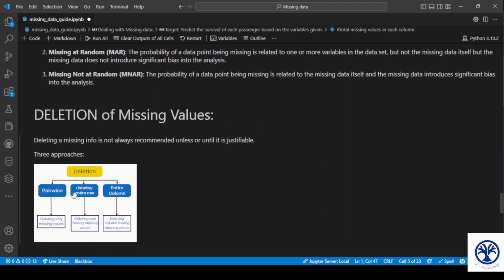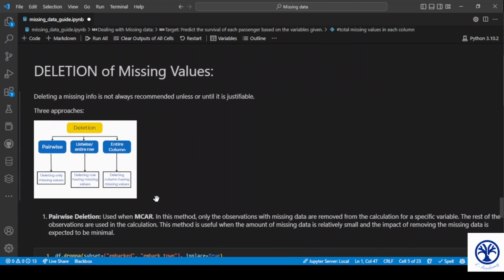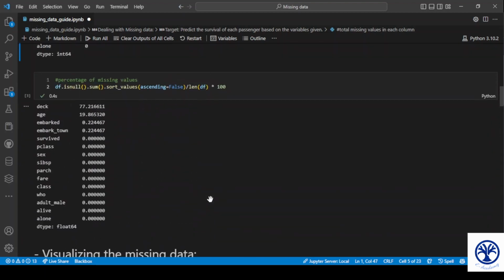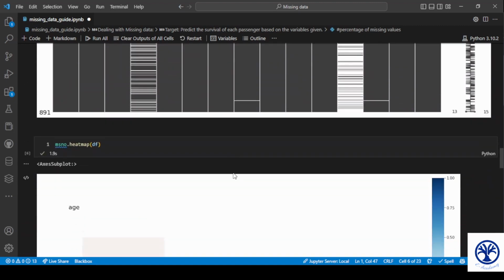The first one is the pairwise approach, the second one is the listwise or row approach, and the third one is the column approach. If we look at the pairwise approach, we can use it if and only if the data is MCAR, missing completely at random, and we only delete certain values instead of deleting all rows and all columns. That's why it is a pairwise deletion. We only delete certain values, and this is only preferable when the amount of missing data is really small. For example, the percentage of missing values in embarked_town is really small compared to the rest of the missing data. So we can use the pairwise approach for this, right?